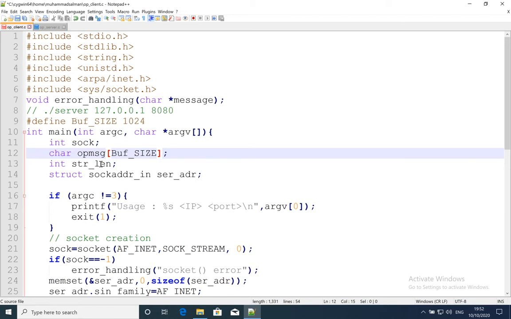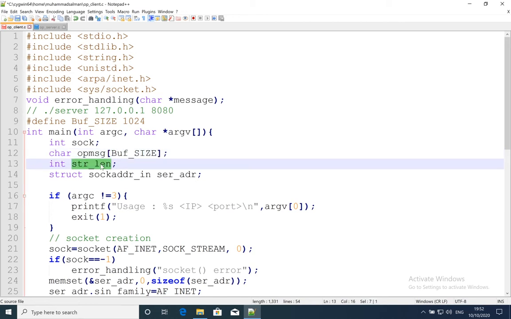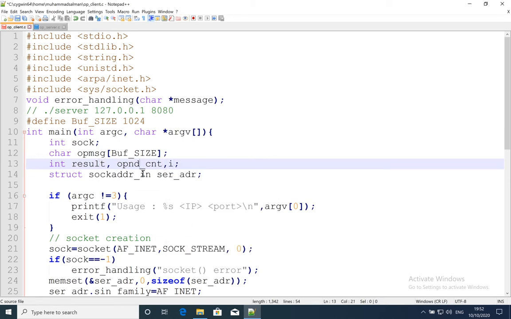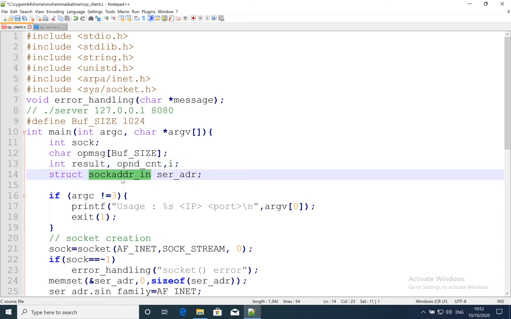And then I need two variables, right? One for storing the result, and also I need a variable which can count my operations. So let me call it operand count. And then for a loop I will also declare i, and then I should have a socket n, and also I should have a server address. Again, I should check the arguments, and if it is not equal to three arguments, then it should give me such an error and it should exit.